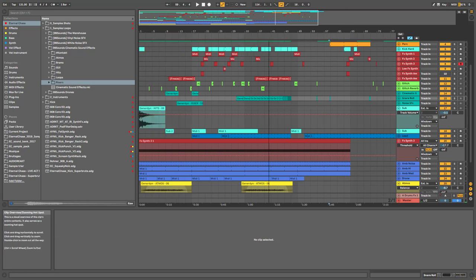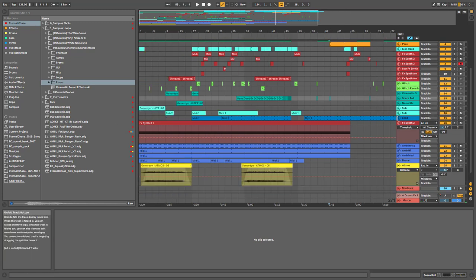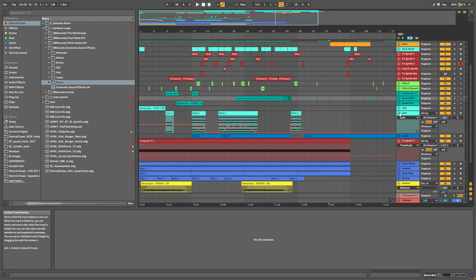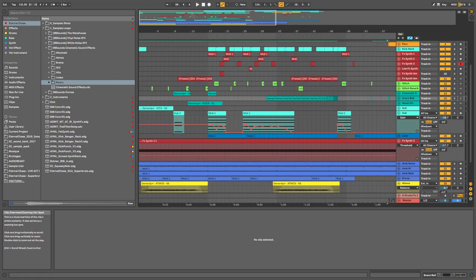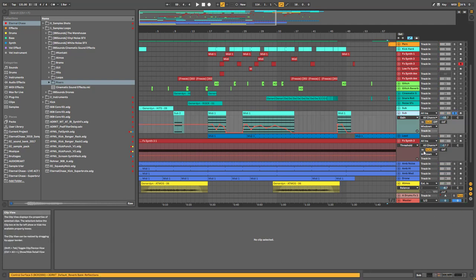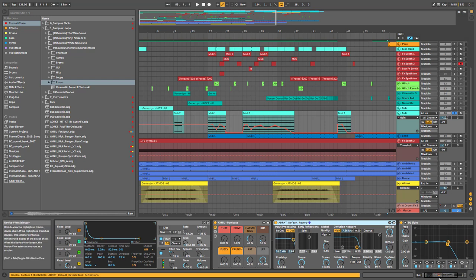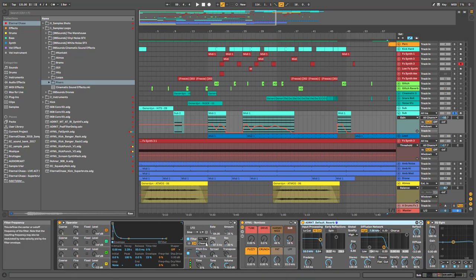So then I have the sub at the intro. That's more like cinema stuff, but you can use it for your track, obviously, for your break. Adding sub is always adding tension. Here I use Operator, and it's just a sine wave with distortion. And I kind of play it.